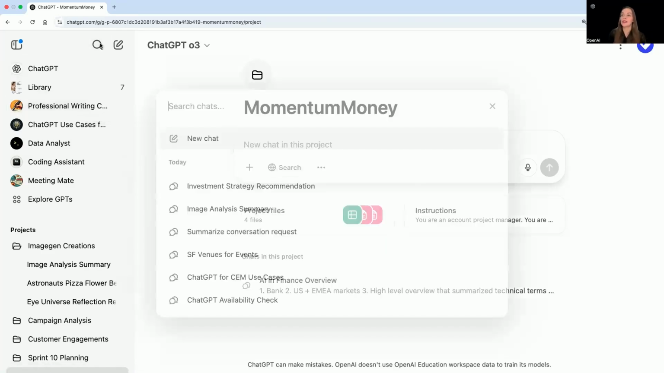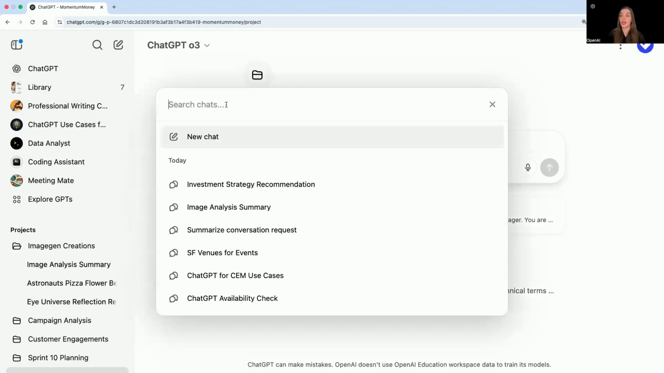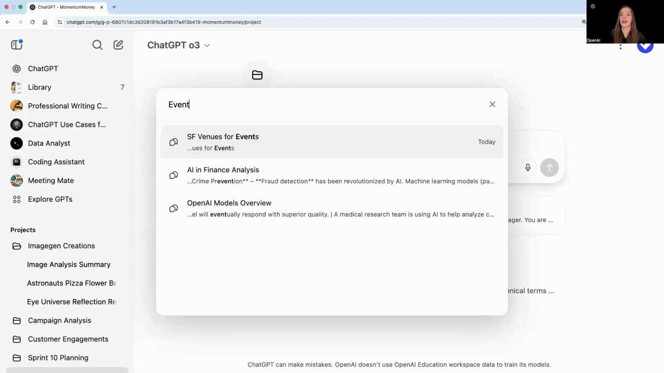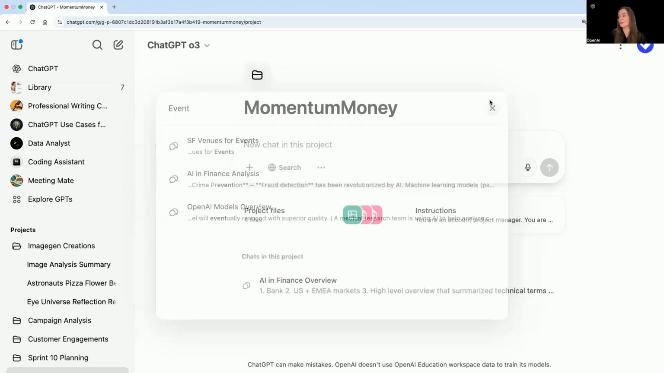You have the ability to search for chats, so you can type in a keyword. If you can't remember what your chat was called, simply type in a word that you remember and it will pull back the chat. For example, if I wanted to relocate my search chat from earlier, which outlined specific venues in San Francisco, I can simply type in event.